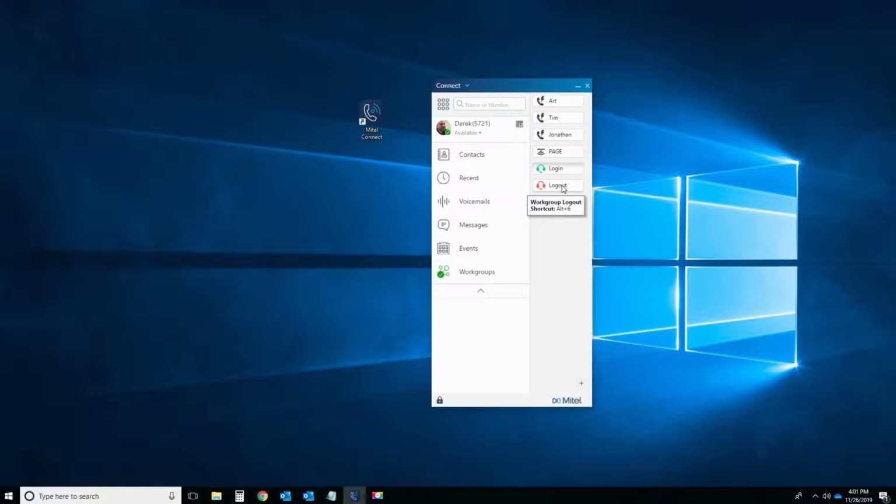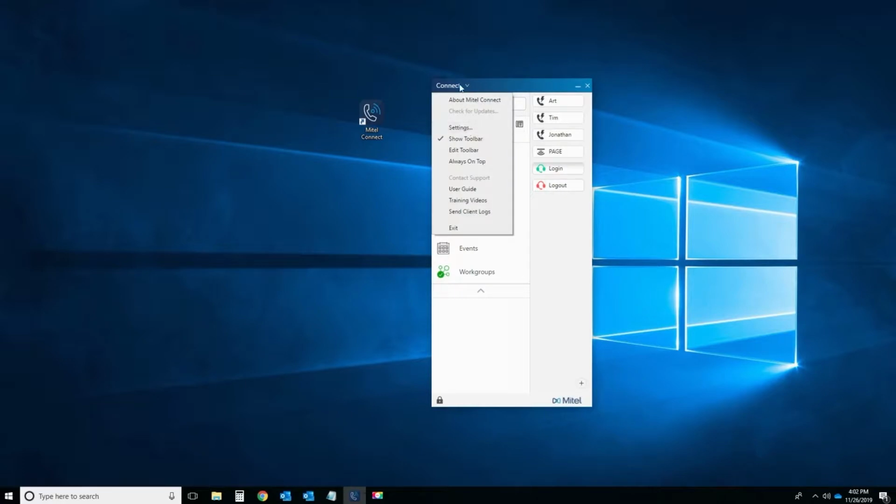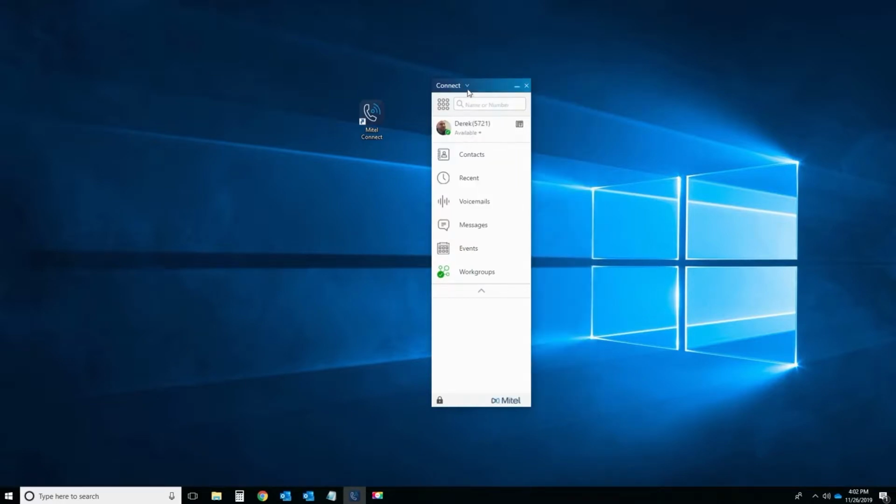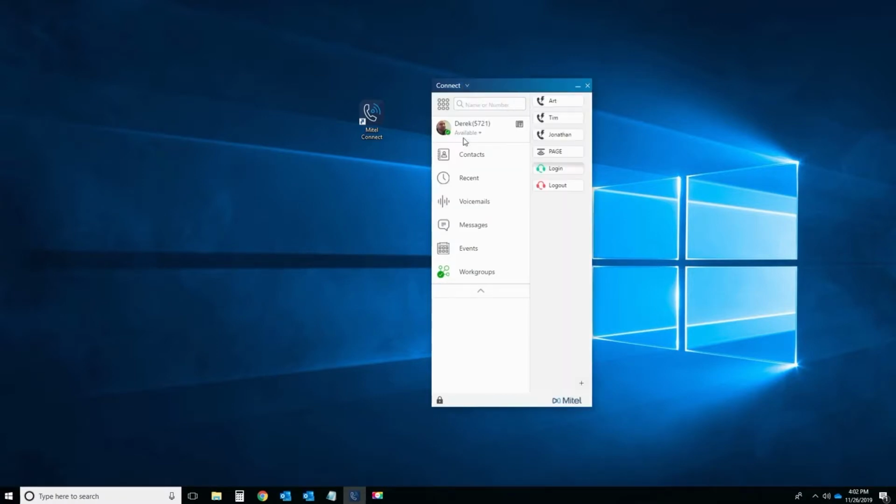So Log Out logs me out of my work group, Log In logs me into my work group. Page, of course, does the page overhead. Jonathan, this is a speed dial to Jonathan. Speed dial to Tim, speed dial to Art. See? Now, if you don't want to look at that toolbar, all you have to do is go to the Connect menu, uncheck Show Toolbar, and it hides it. If you want to see it or use it again, click Show Toolbar, and it shows back up.